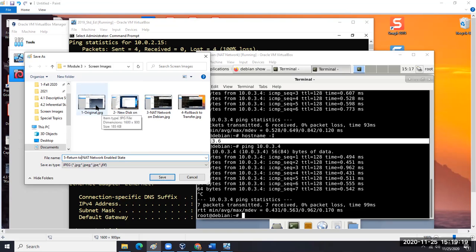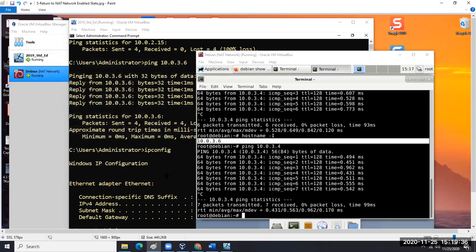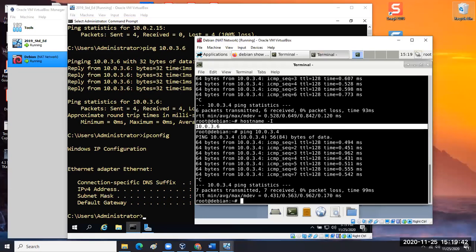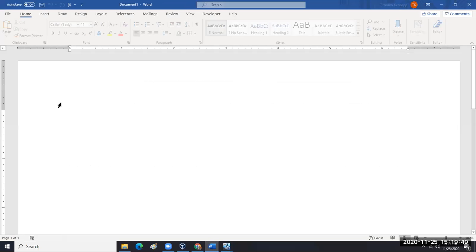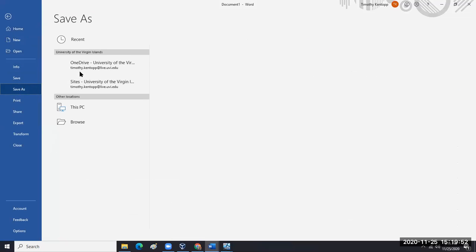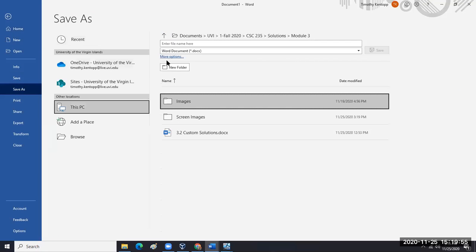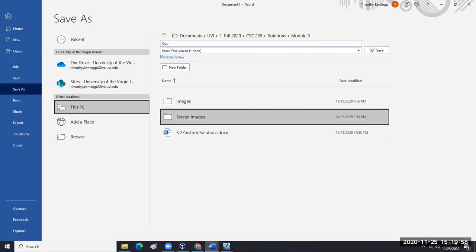I'm going to open up a Word document. I'm going to paste 1 in, hit enter, paste 2 in, hit enter, paste 3 in, hit enter. Every time I hit enter, I'm putting a blank space in between the images. So I'll hit save. At this point, if I open up Word, I'll do a new document. I'll save it as Custom Solutions T-Kentop.